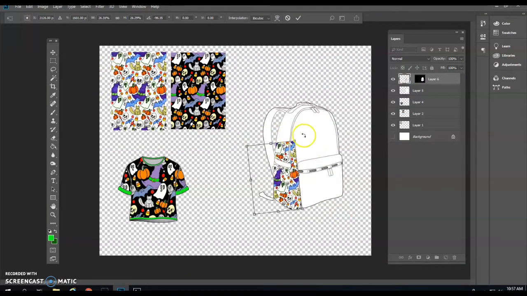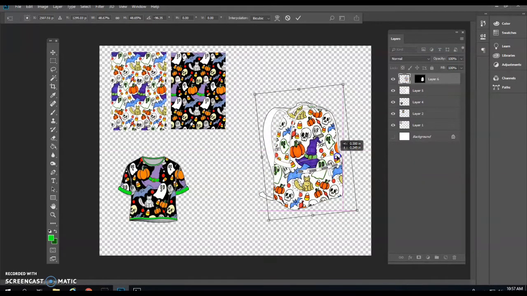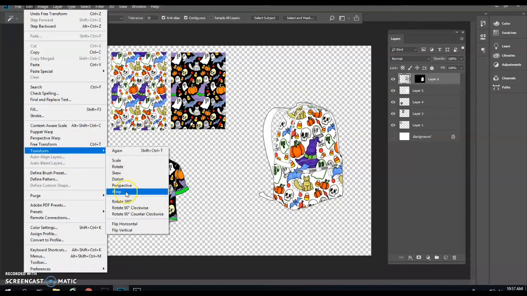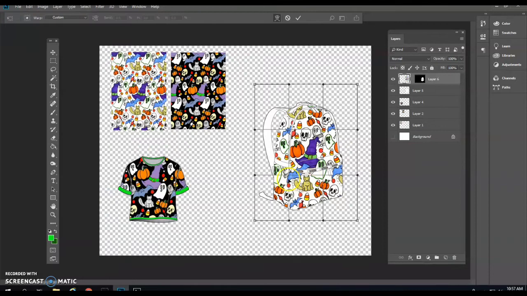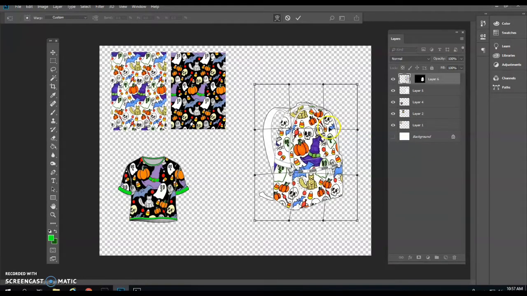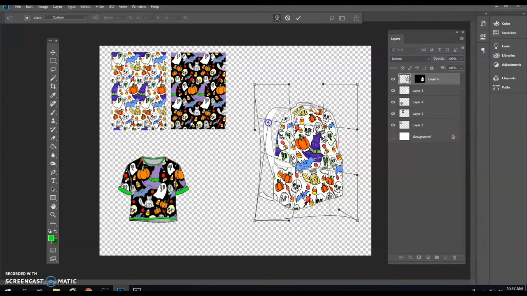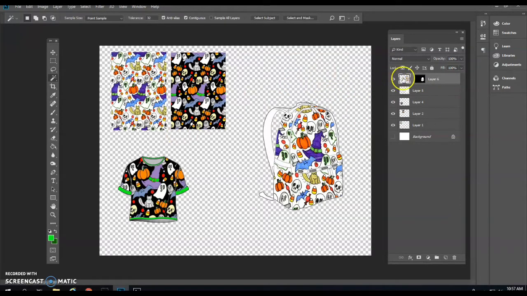rotate. Now I am going to show you something a little bit different with this one, just to make it look like it's wrapping around the backpack. You're going to do edit, transform, warp, and then see all those little intersection lines? You can click and drag from any of those points, and then kind of make it look like it's wrapping around the piece of merchandise. And once I'm happy, I press enter.